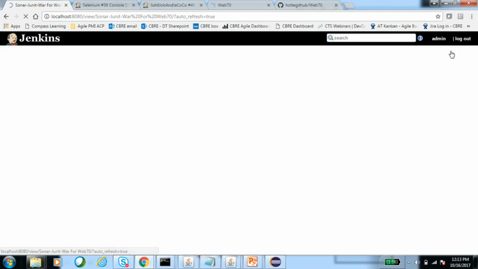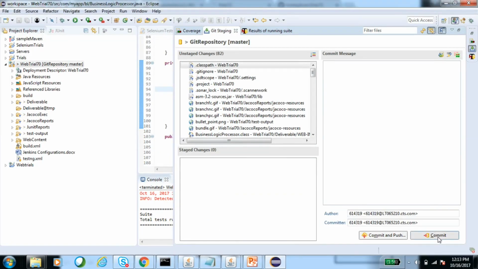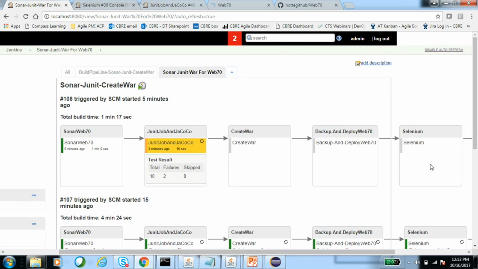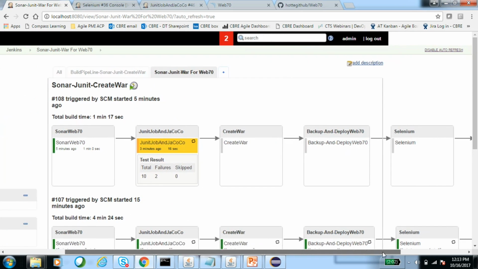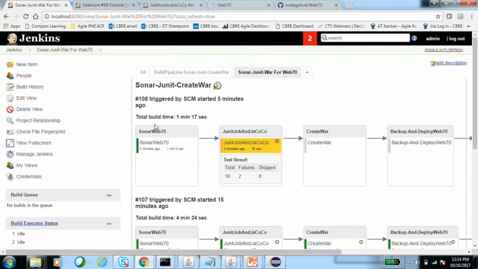Let me enable my auto refresh again. After 1 minute, Jenkins will detect that there's a commit in my GitHub and it will trigger this build, and the thing starts all over once again. So it will run my JUnit, it will create a war file, it will take a backup and deploy. However, in this case, my Selenium will fail and it will trigger the rollback job. So this is what we should expect once everything starts.